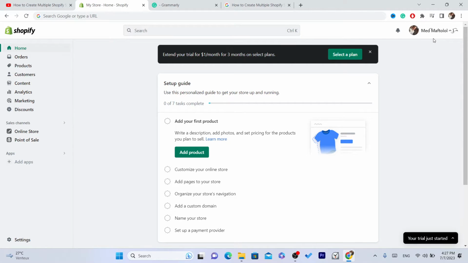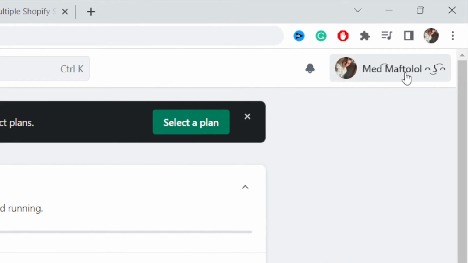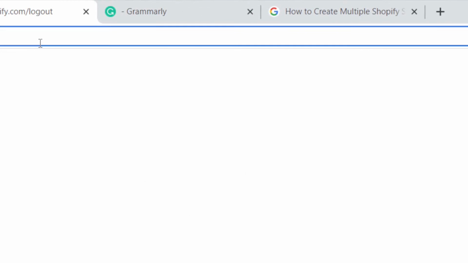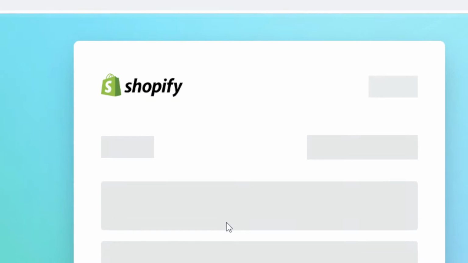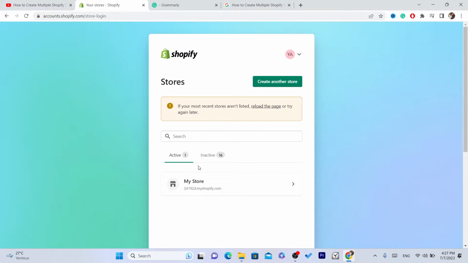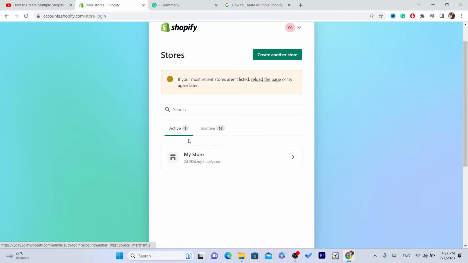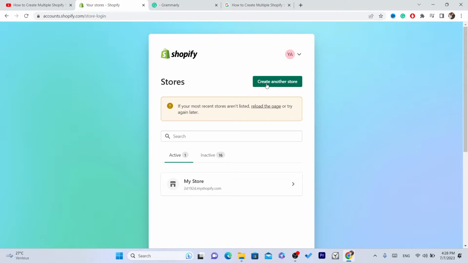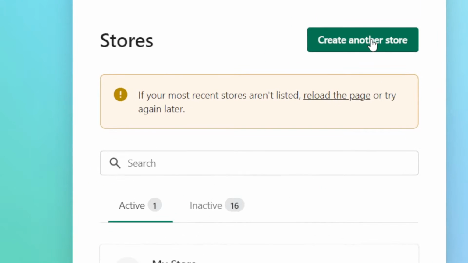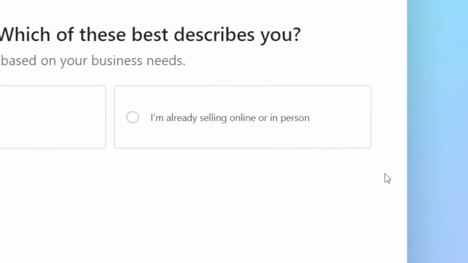Now to do that, I'm actually going to show you exactly how you can create multiple stores and also some tips. In the top right, you will have to click on your account and click on log out. After you click on log out, you will need to click on log in again, and here you will find all your Shopify stores. For me currently I only have one Shopify store. As you can see, it says here my store, and in the top it says here create another store. Click on it and you can then start creating other Shopify stores.